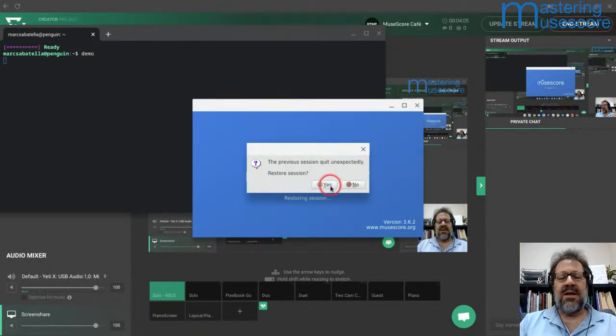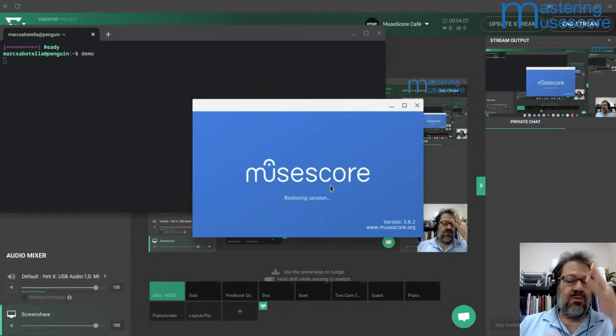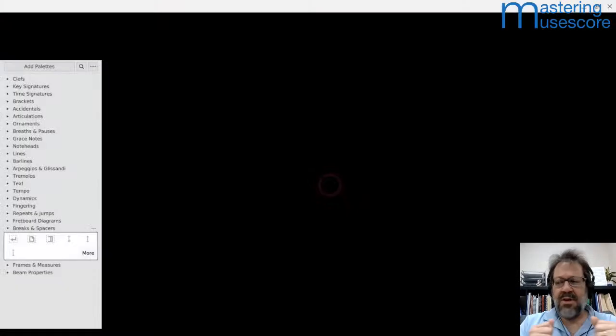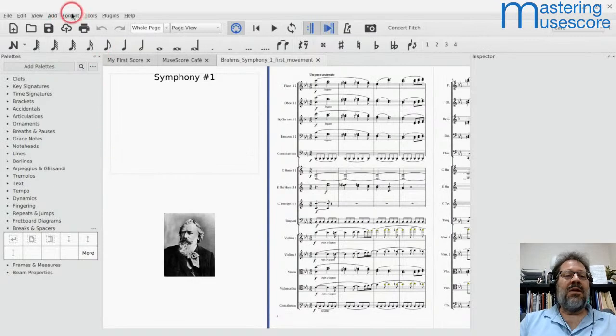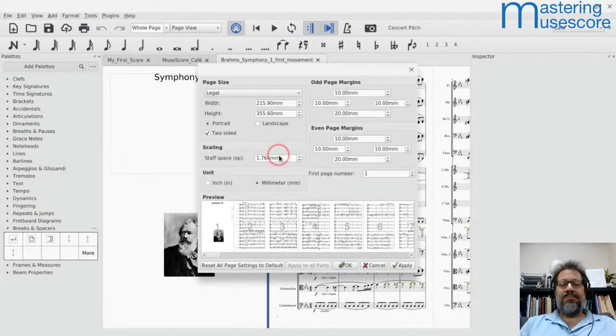Let's say yes. I usually say no to restore the previous session, just because I don't fully trust it, I guess. I don't know, but it's fine. And it gets me right back where I was. So hopefully this time when I click format, we actually get the page settings dialog. Come on. There we go.